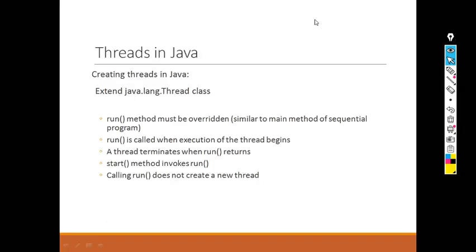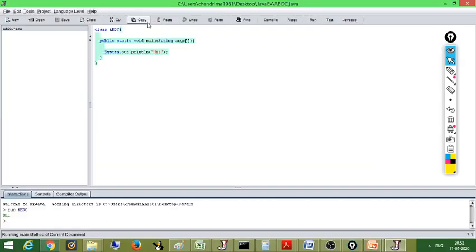Now we will learn how we can extend the java.lang.Thread class. There are a few steps. First, you have to create your own class, then you have to override the run method to write the logic. The third point is you have to instantiate your thread, and fourth is you have to call the start method on your object. Let's take the example.